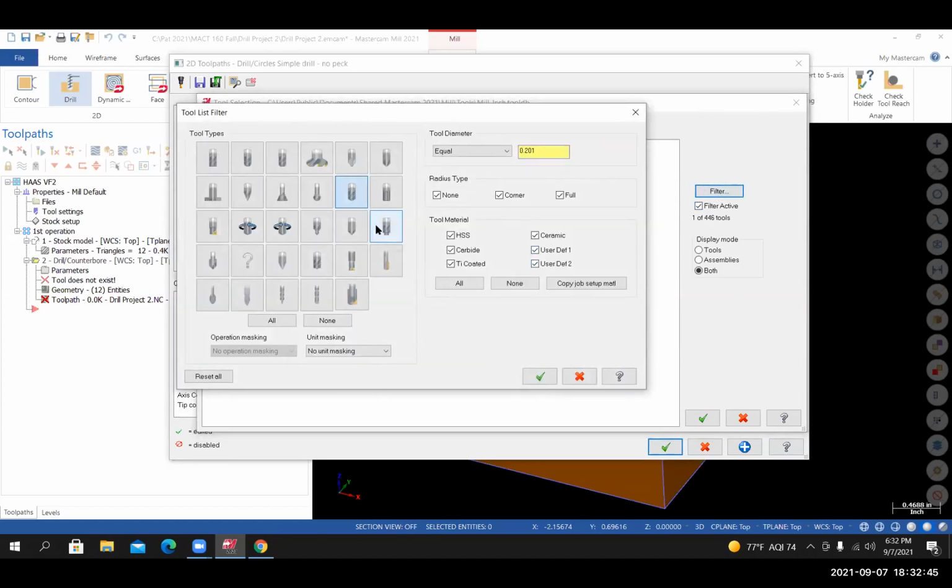And I'm looking for a drill. There's a good chance you have all tool types selected. So what I'll do in this case, I'll start by selecting none. And then I'll select the type of tool that I'm looking for. And in this case, I'm looking for a drill. You can see that the tool diameter filter is active. Let's set this to equal and then type the decimal equivalent of the tool in this field.